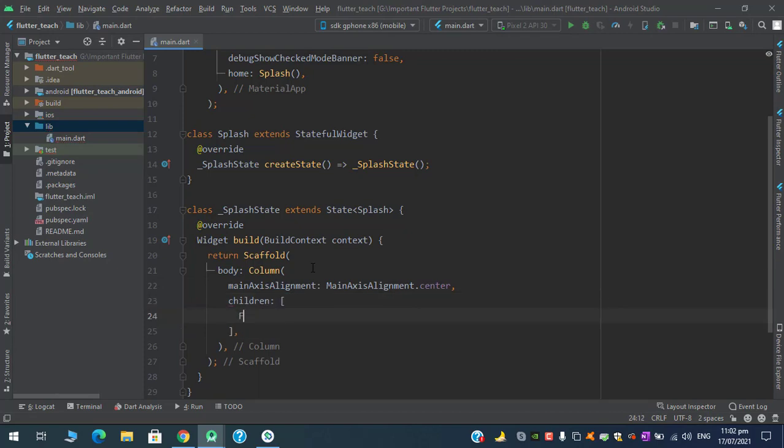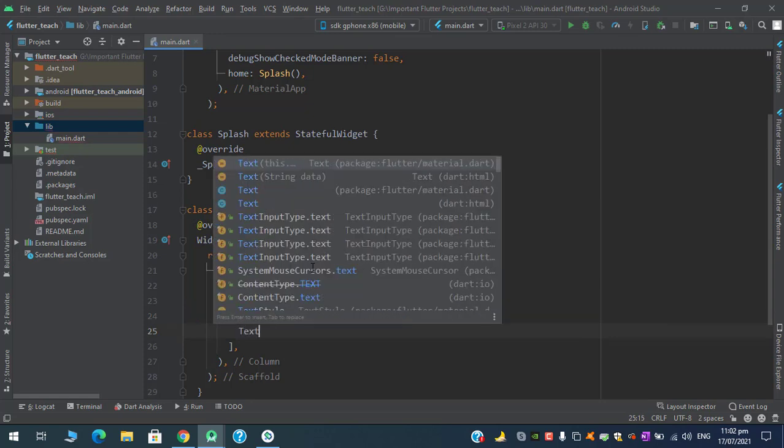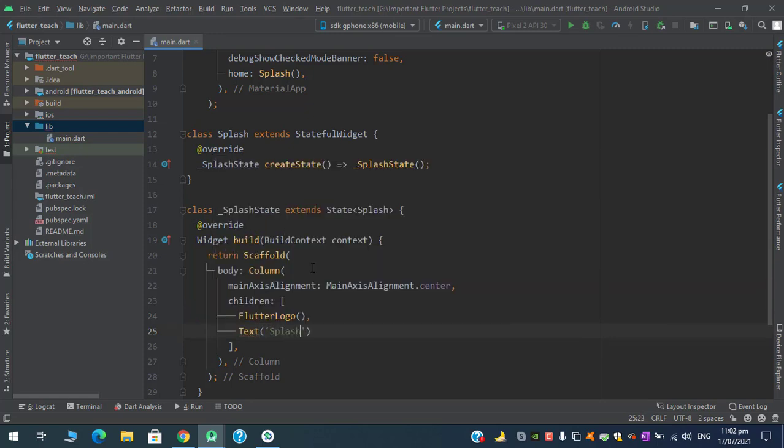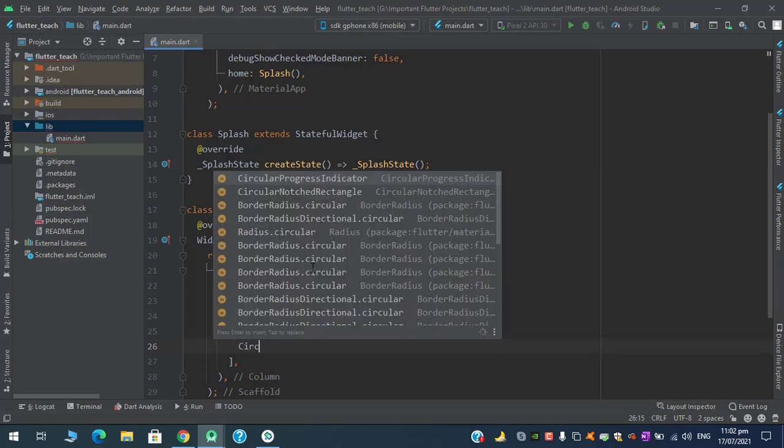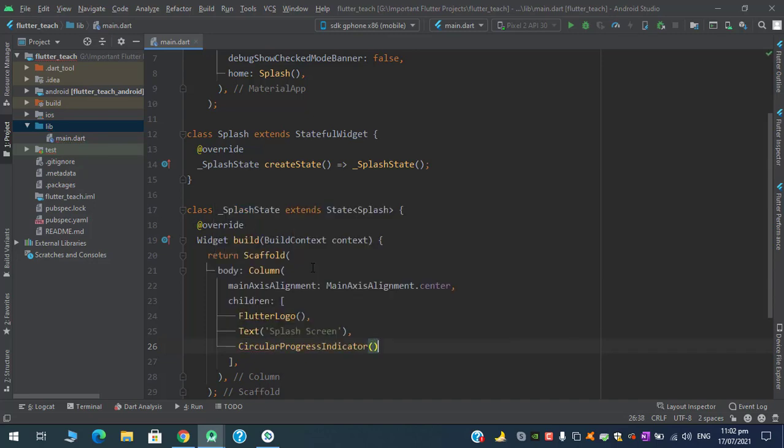So I'll just create a widget of Flutter logo and just name it splash screen, and pass a circular progress indicator, for example, circular progress indicator.